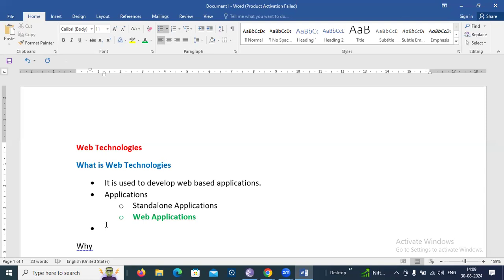See, the standalone application name itself indicates that it is standalone, restricted to only one particular system. You cannot use this application on different software. Let's take an example. If you develop an application on the Windows operating system, you can work with that application only on Windows, not on Linux, not on Mac.